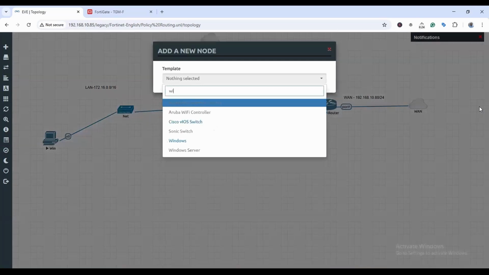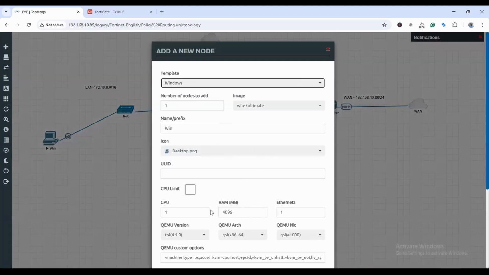Let me take another computer as well. Let me click on Windows. Let me decrease the RAM.